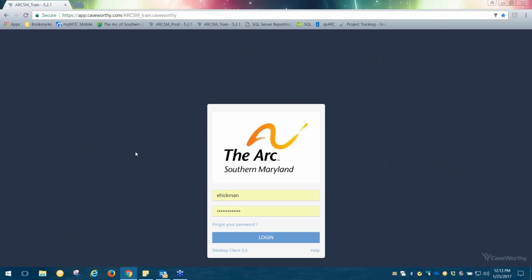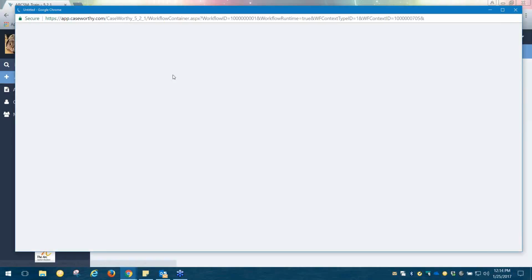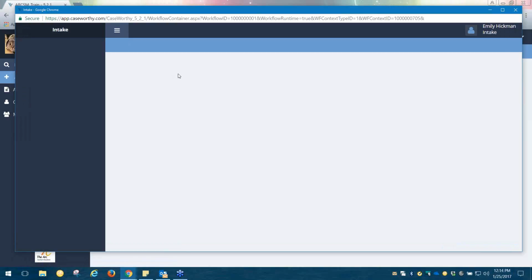Okay, so we're going to be using our train database, but it looks identical to our production, so we'll go ahead and log in. The first thing I wanted to show you guys is our intake workflow. The workflow is a really powerful tool that you guys can use when you do end up using CaseWorthy, and we used it to make a really awesome and easy workflow for our applications.